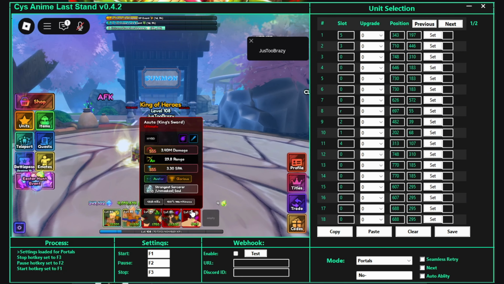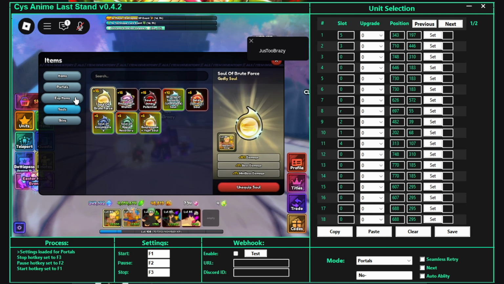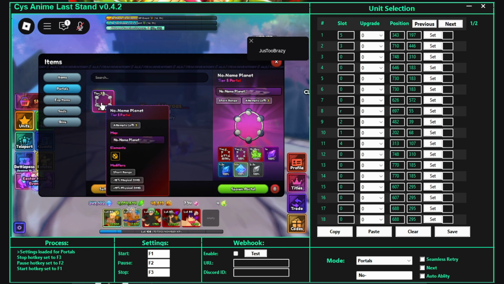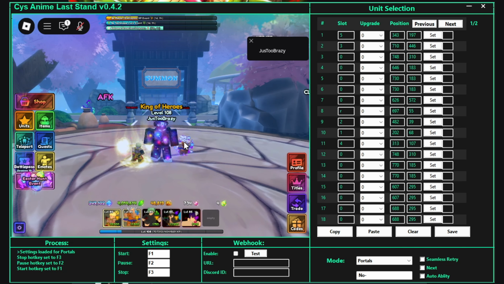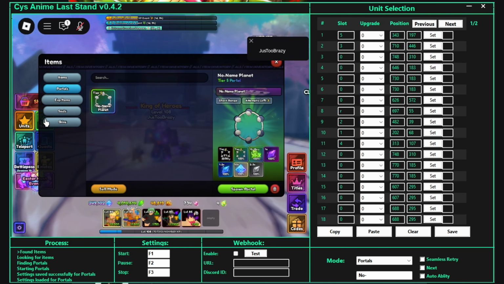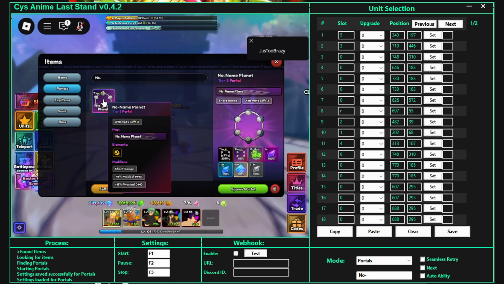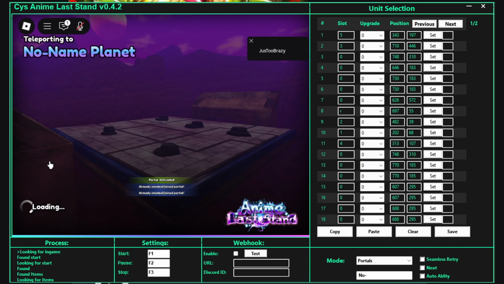So once your units are set up, you want to make sure you do have the portals, of course. So I do have a tier 5 right here. I'm going to showcase that this config does work and show you just how smooth it really is. And so if you followed this video completely to this point, then everything should be correct. You want to hit F1 and it should be working. So I'm going to hit F1. It goes to my inventory. It should type no. Then it selects the portal and starts it.